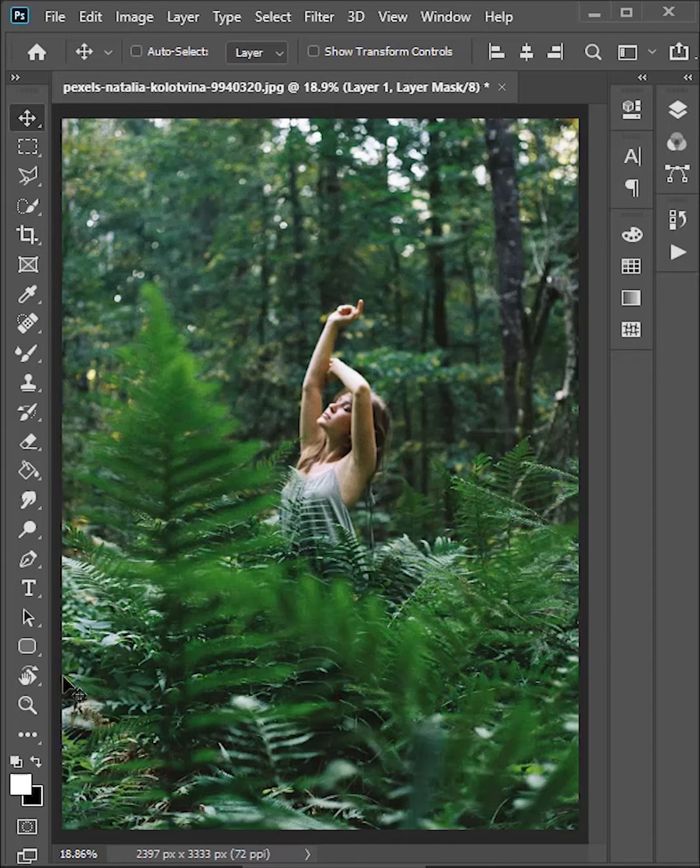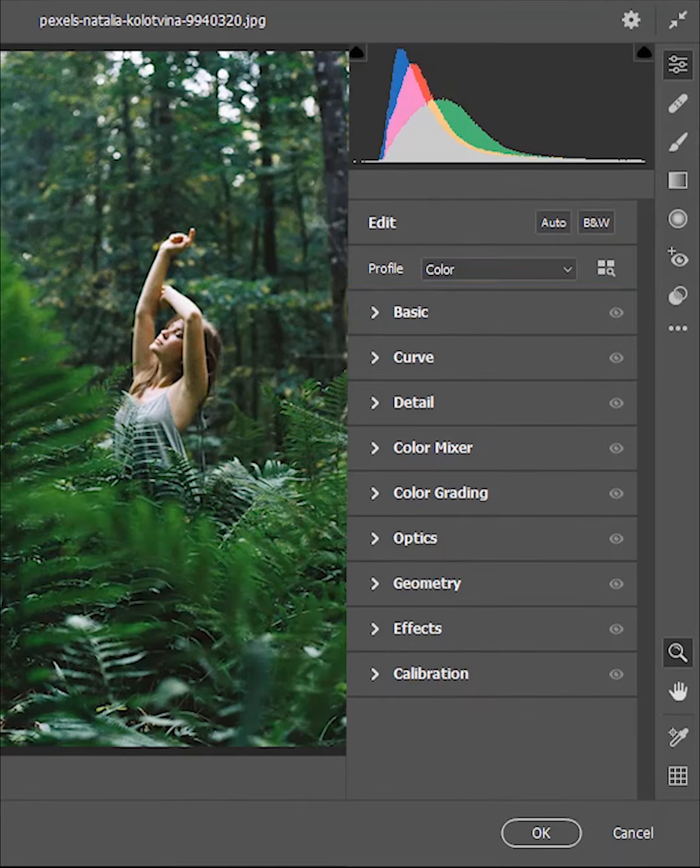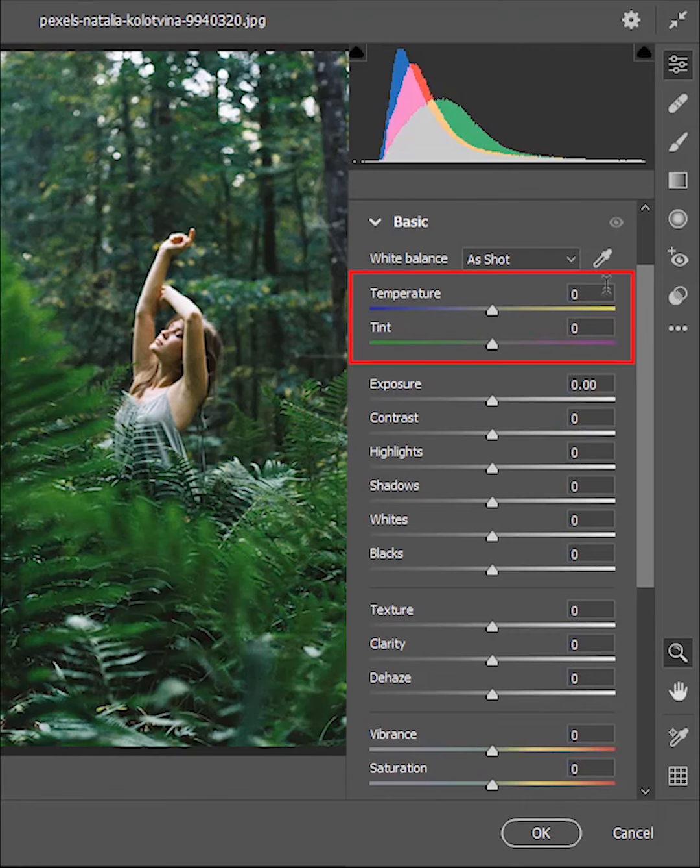First of all, open Camera Raw filter by pressing Ctrl+Shift+A. Expand this basic section. Set its temperature and tint to -10. Decrease its highlight just a little bit and increase its shadow. Same thing with the whites and blacks. Decrease the whites and increase the shadow a little bit.